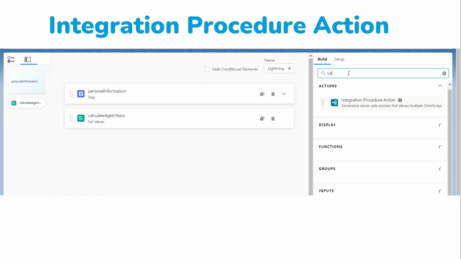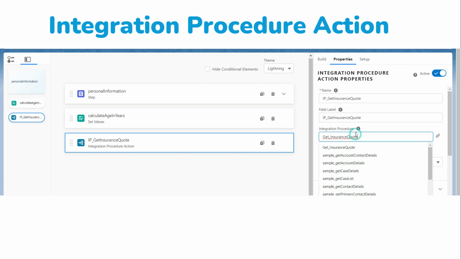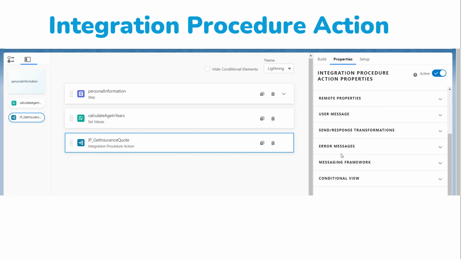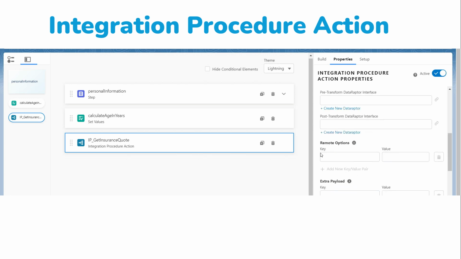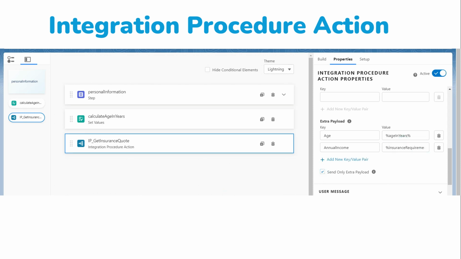Integration procedure actions. Integration procedure actions are used to call integration procedures. In our solution, we will create an integration procedure, which is also called an IP, to calculate the sum assured and annual premium based on the expected sum assured and annual premium. For this calculation, we will use another component of the OmniStudio platform, which is decision matrix.